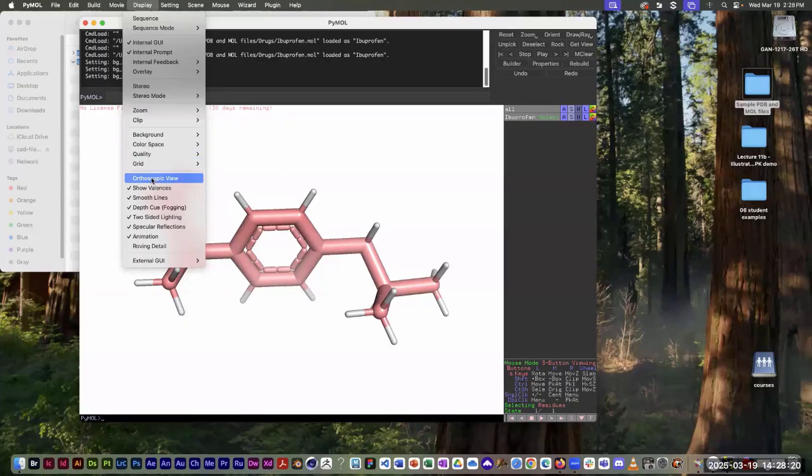Something that may be helpful is there's an option down here under the display menu called orthoscopic view. You remember in Horos, we had something similar. I think they called it orthographic, orthoscopic, basically the same thing. It's sort of a way of looking at things in parallel without perspective. And in Horos, you had the choice between perspective or orthoscopic. Here in PyMol, the perspective view is the default.